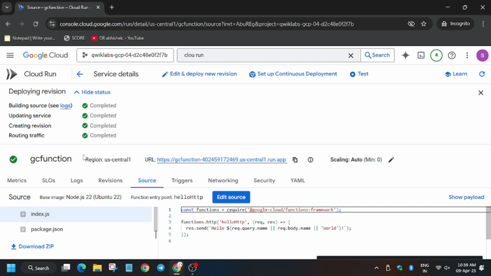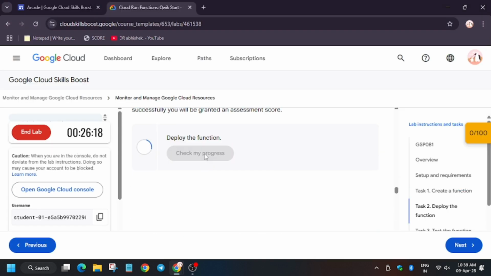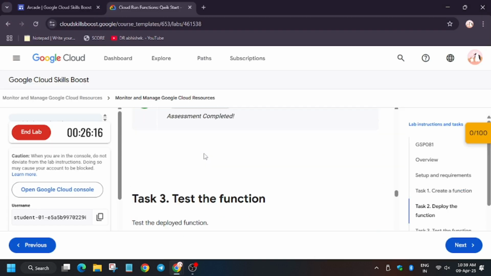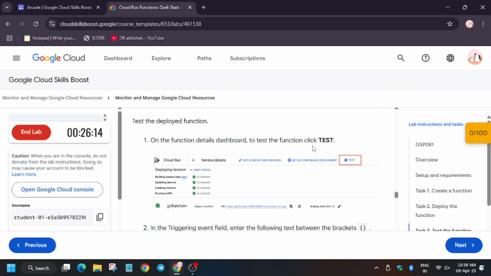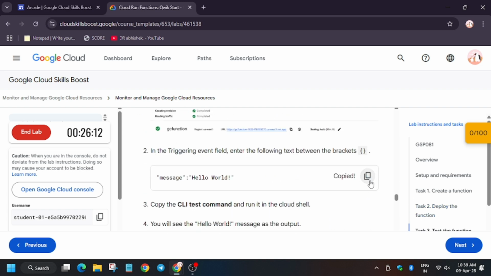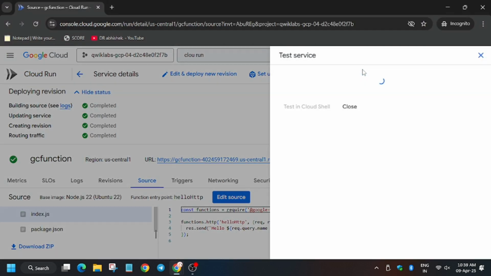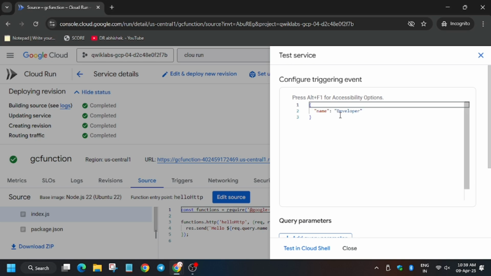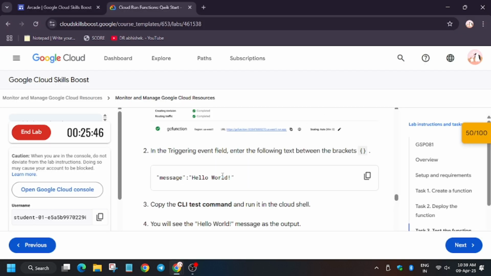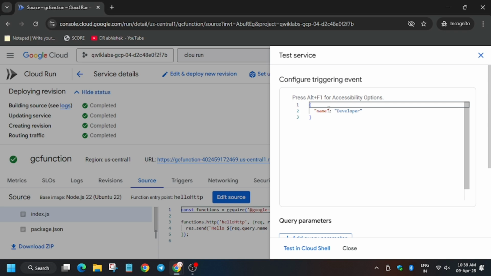To test the function, for that let's move to the deployed function and click on Check my progress. As you can see, we got the score. Now we have to test the function, so copy this message, click on Test. Now remove this message and add this message.